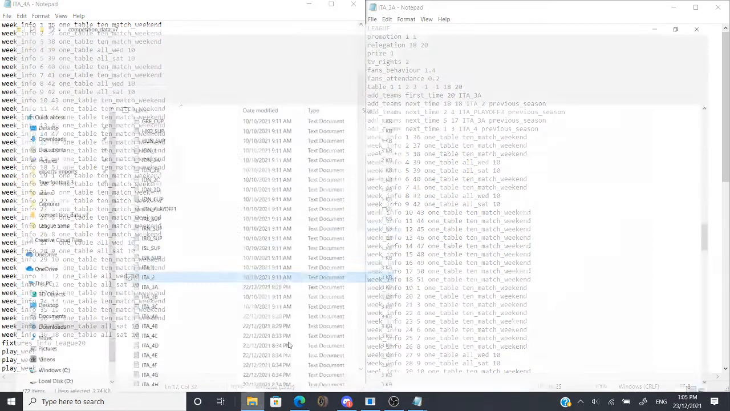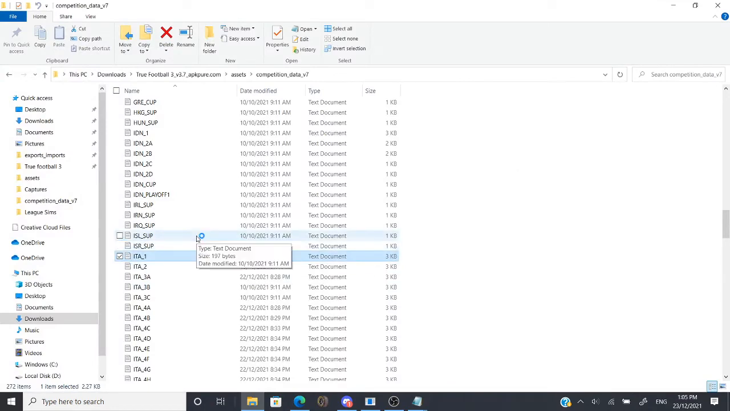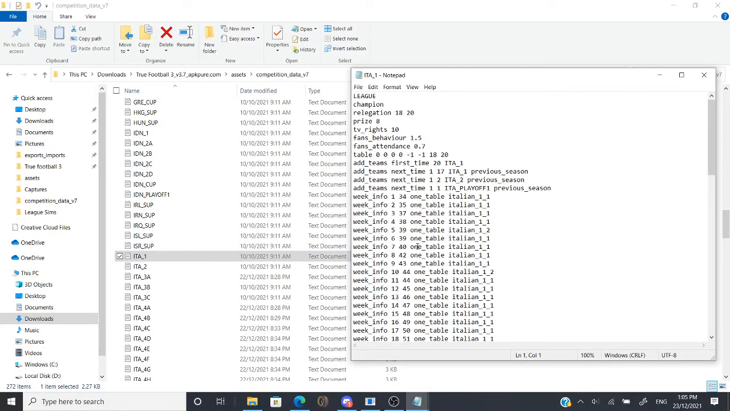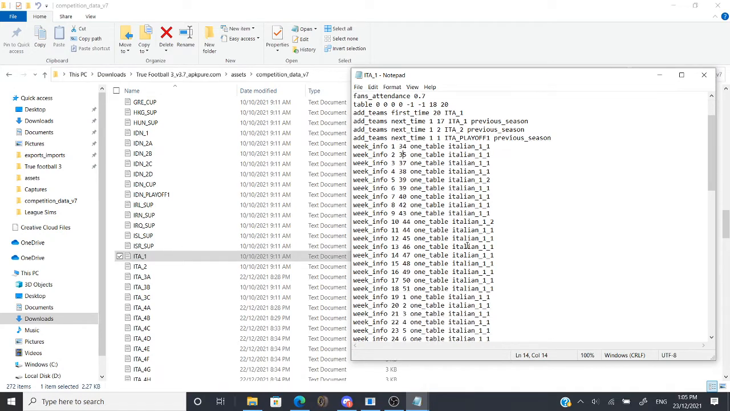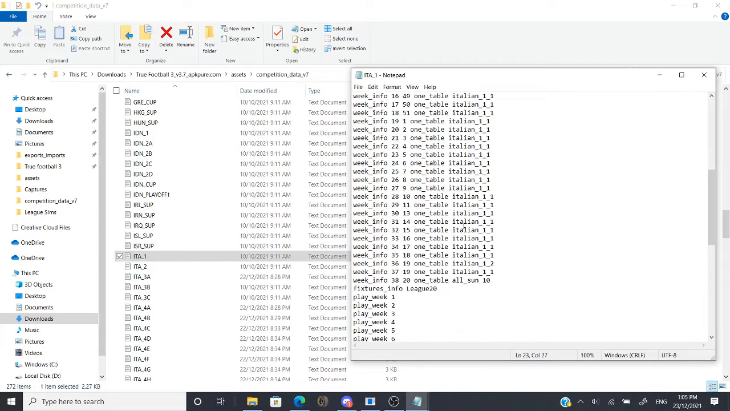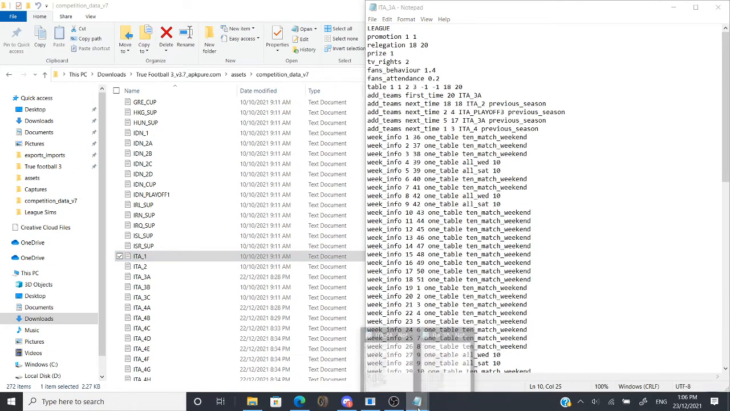As you'll note, there are no international breaks in this one. That's because it's a lower league. What you'll see in Italy, ETA 1 is League 41's international break. Week 36 is an international break. And you'll see that there are some changes to Italian, like Italian 1-1 and Italian 1-2.